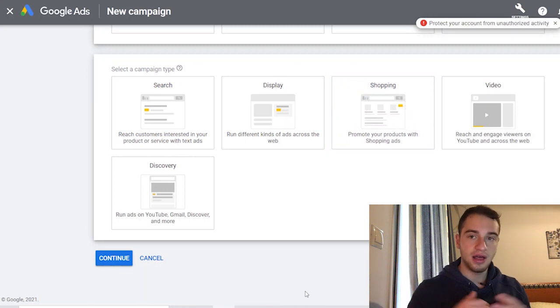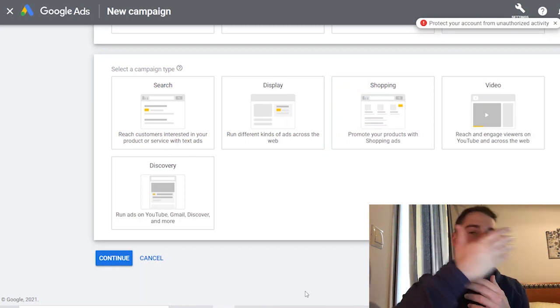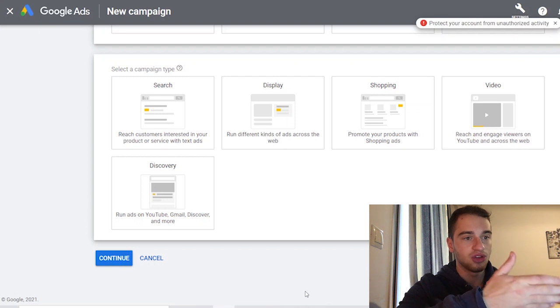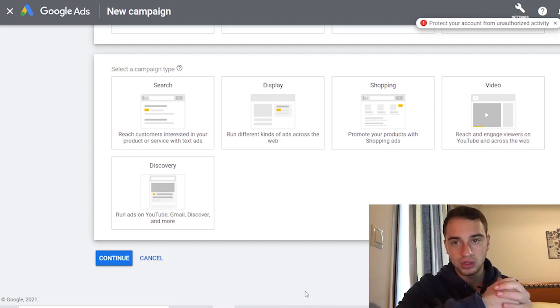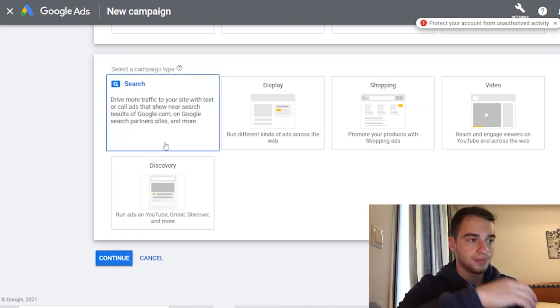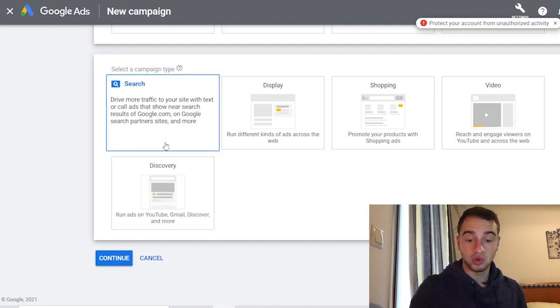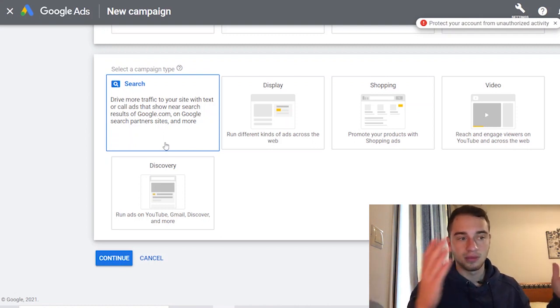Now Google gives you some other options. You can see search, display, shopping, video, discovery. This is what I said before. Here we're going to go with search, just because it's a very good way to attract warm traffic to your website or your offer, because people are searching for the keywords we are going to use, and when they search, your ad will pop up, and if it is relevant, you will have more chances of actually getting your product purchased.